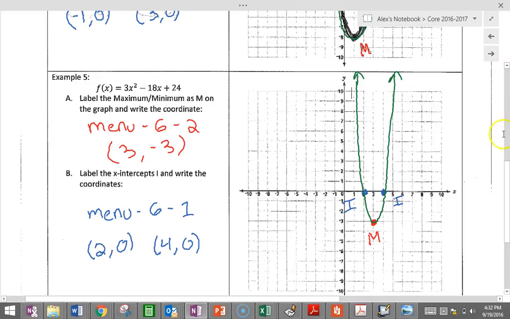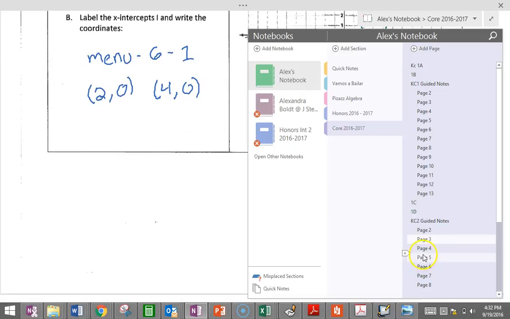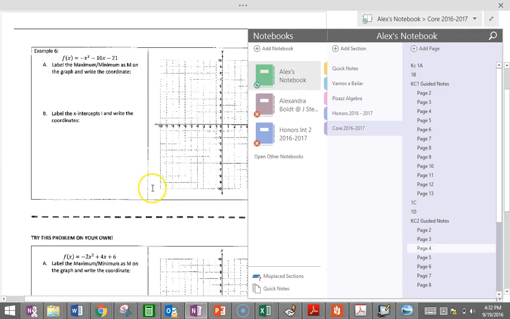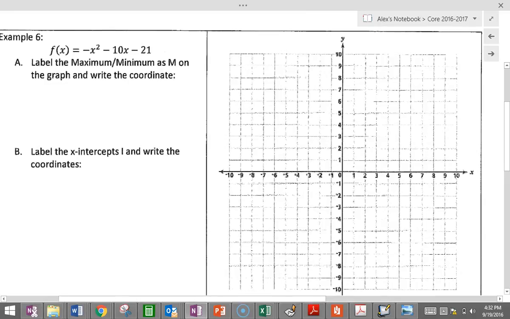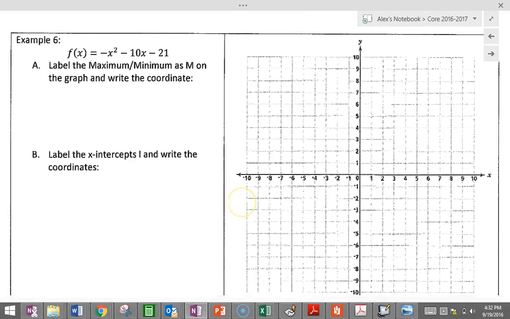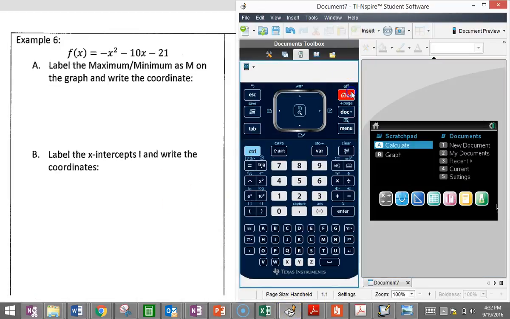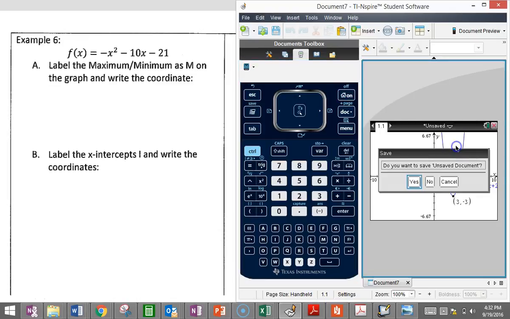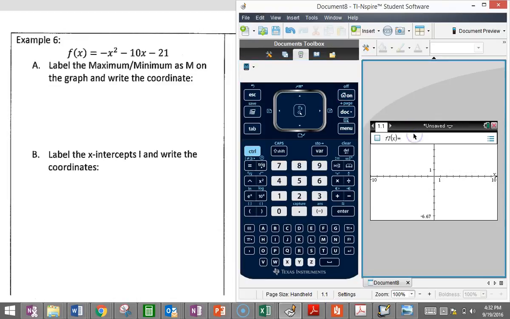All right, last example we're going to look at. Go ahead and turn on to the next page. Our last example is the same exact thing. I want to graph negative x squared minus 10x minus 21. So again, on my calculator, I'm going to go to the home screen. I'm going to open a new document, and I'm not going to save. And I'm going to add a graph.